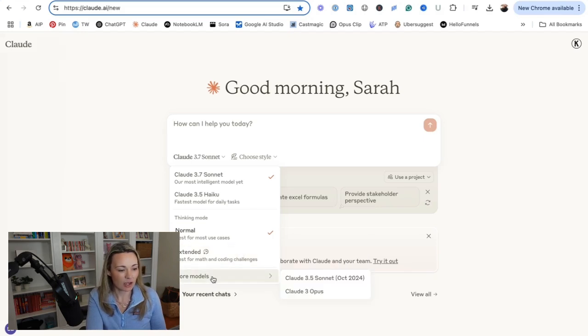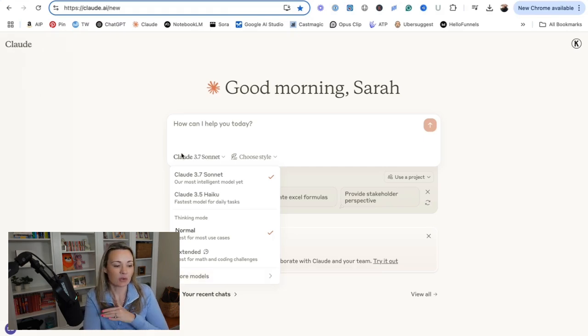There are additional models, Opus, Sonnet, which is as of October 24. You can choose which model is best for the task that you are asking Claude to do for you. So that is just a drop down right here, and you ask it your task and then choose which model is best for you. I typically stay in 3.7 Sonnet, and that one works really well for me.